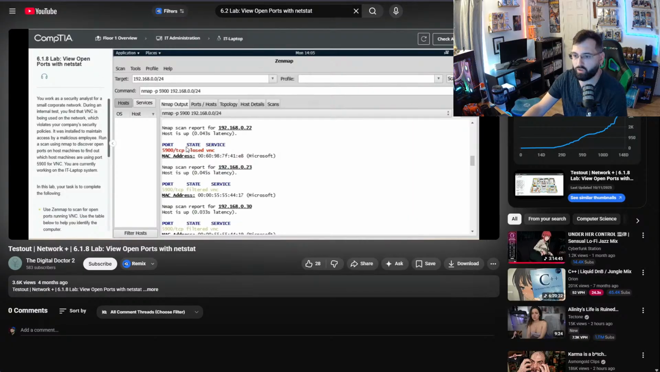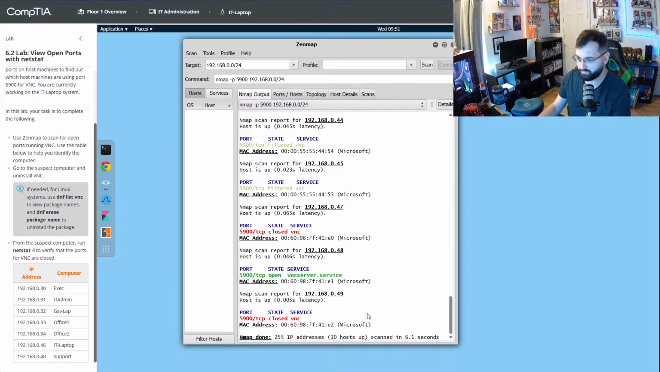Okay, and then I'm supposed to close them, right? So the one that I should be worried about is this one. Because they have VNC in, but it's closed. Perfect. But maybe it's not that it needs to be closed. Maybe it just needs to be filtered.